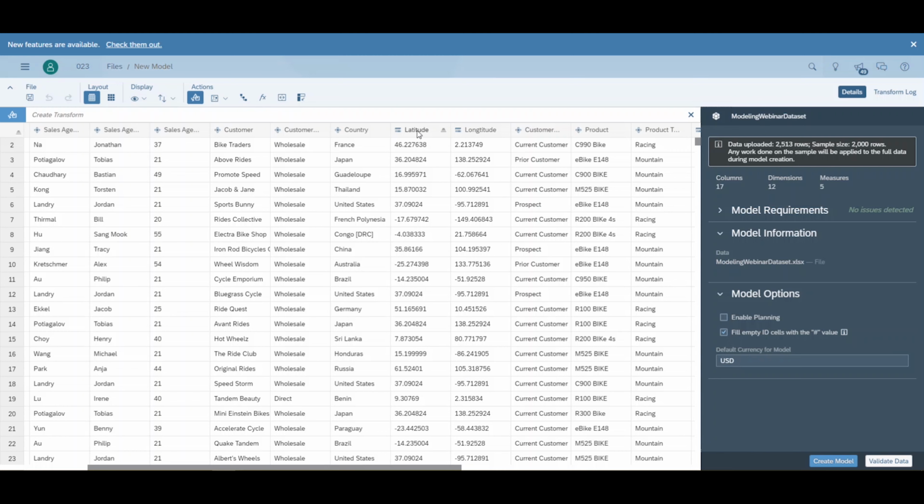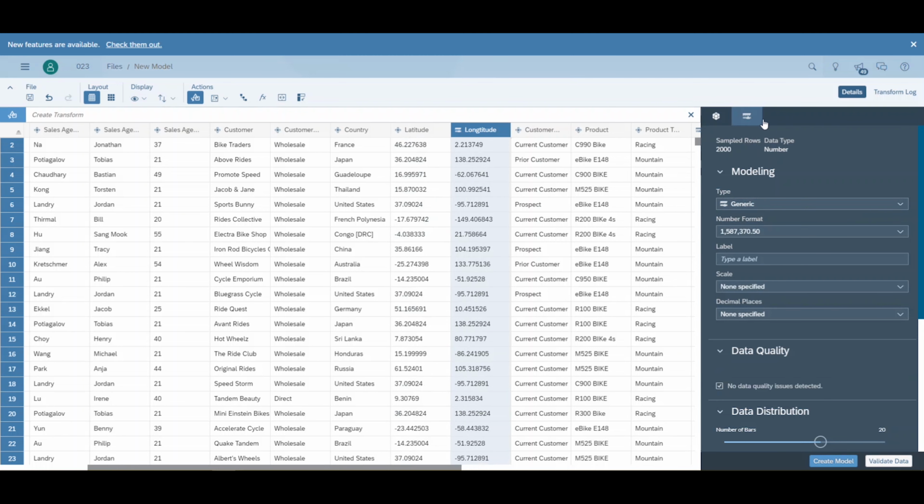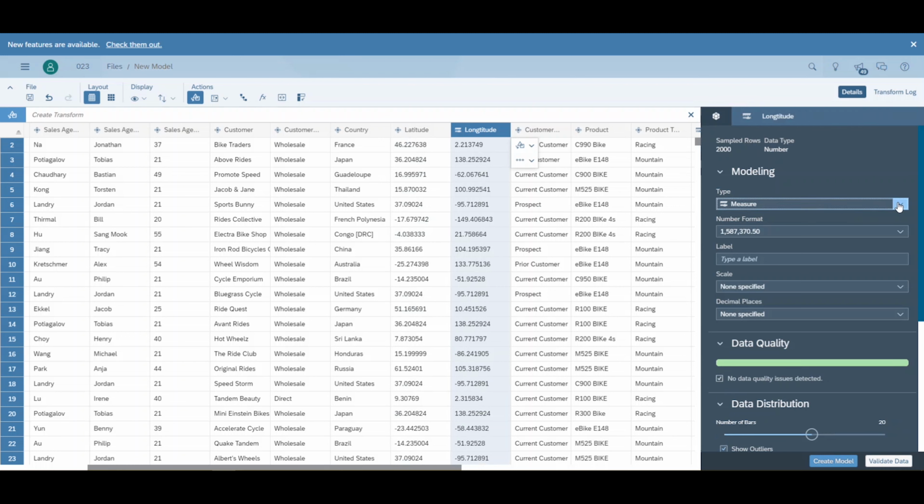So right off the bat, I can see here that the latitude and longitude values were classified as a measure with the icon. So since latitude and longitude numbers aren't ones that you can necessarily calculate on, we want to make sure that this is properly categorized as a dimension. So to do this, you would just go into the latitude or longitude and then change the type from measure into dimension. It's just that easy.